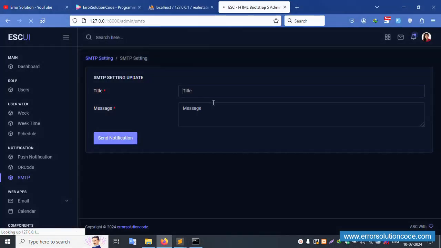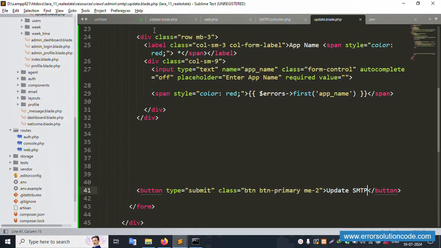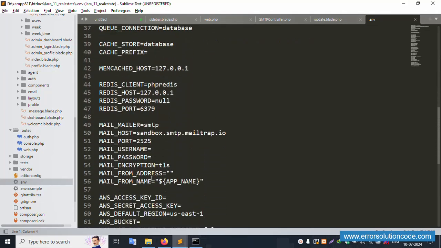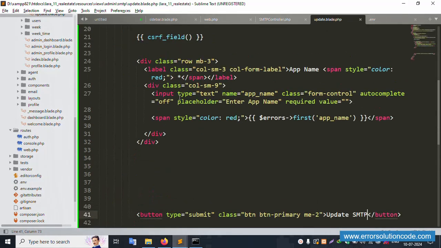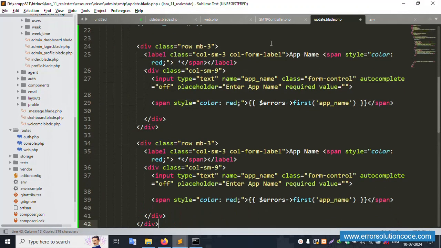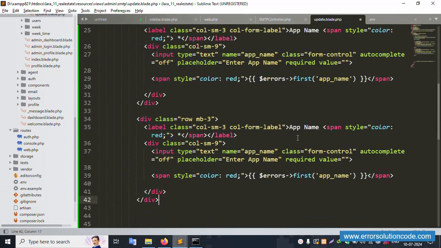First of all, the app name is dynamic. The app name is inside the .env file. Next is the .env: mail host name, port, username, password, encryption, and from. This is a form, and all the fields are implemented step by step. The same here, copy. The second field is available in the .env file. Open it. This is the mailer. The second field is the available mailer.